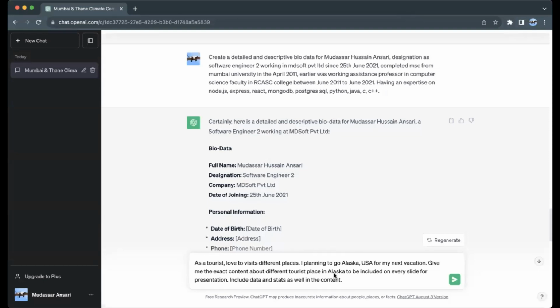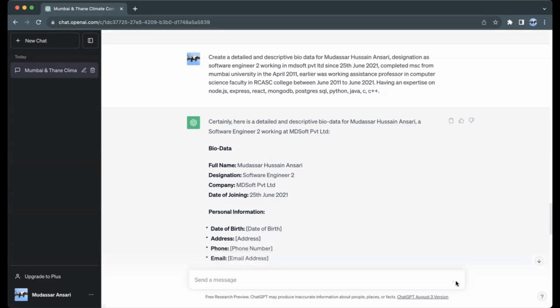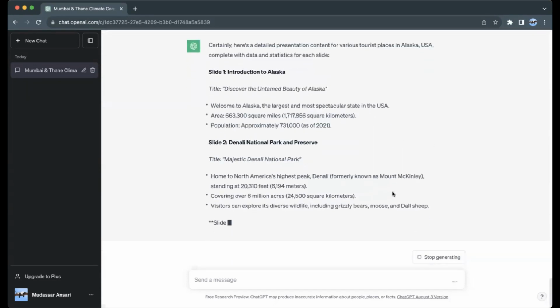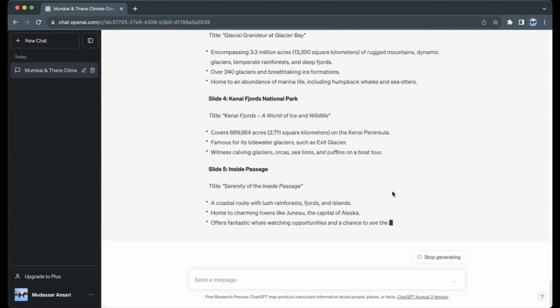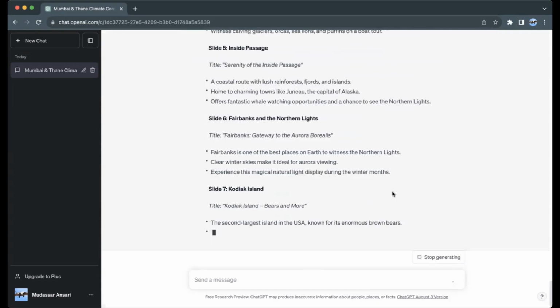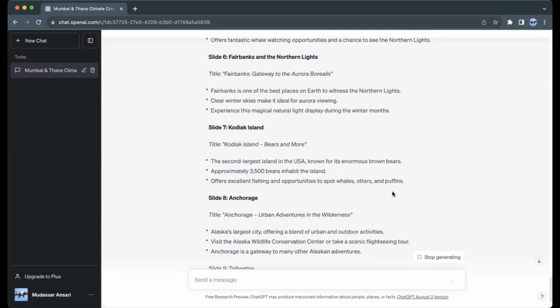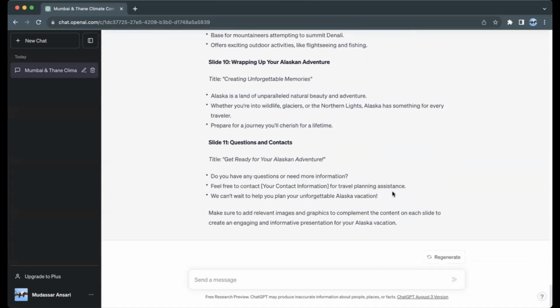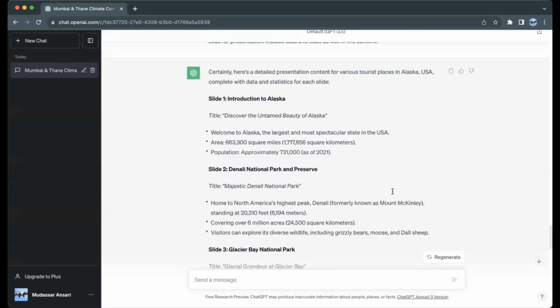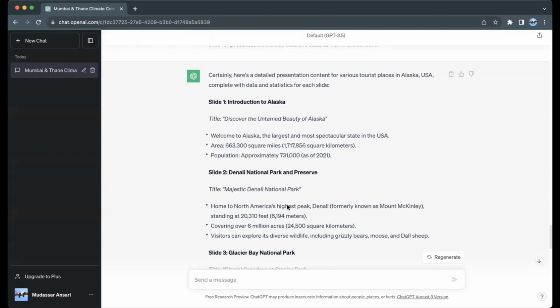Here I'm going to show you the next AI tool after this response has been generated. We are going to use this data to make one PowerPoint presentation out of it. So let's see how the response is getting generated for this. This is how it generated the content like slide 1, slide 2.